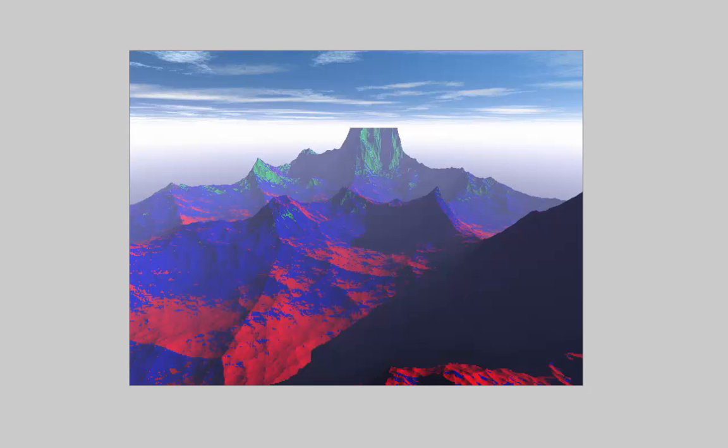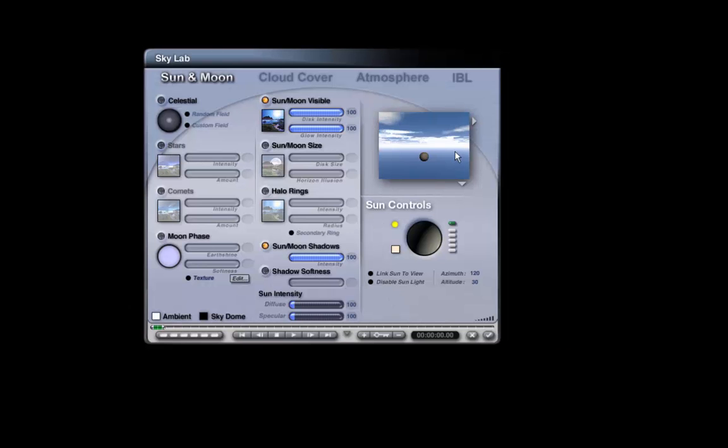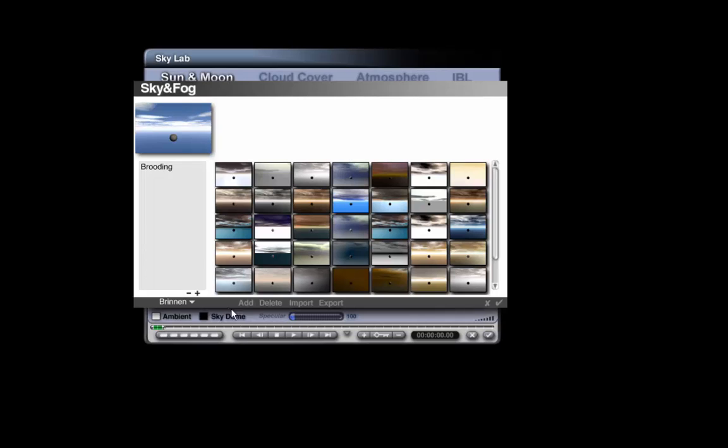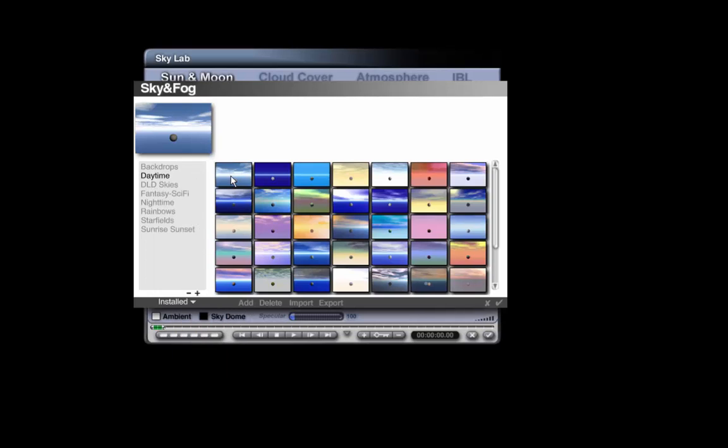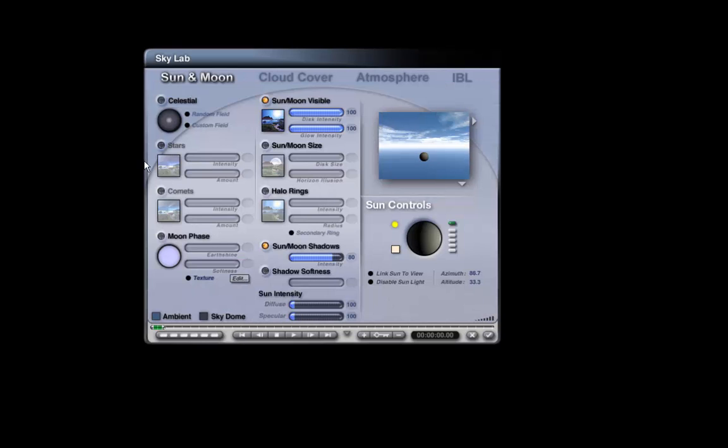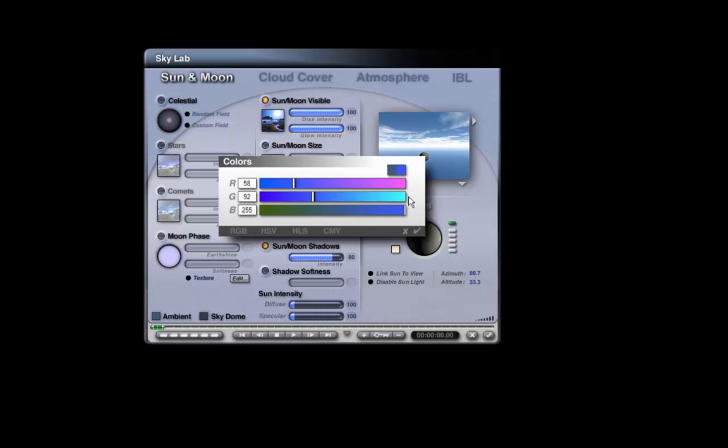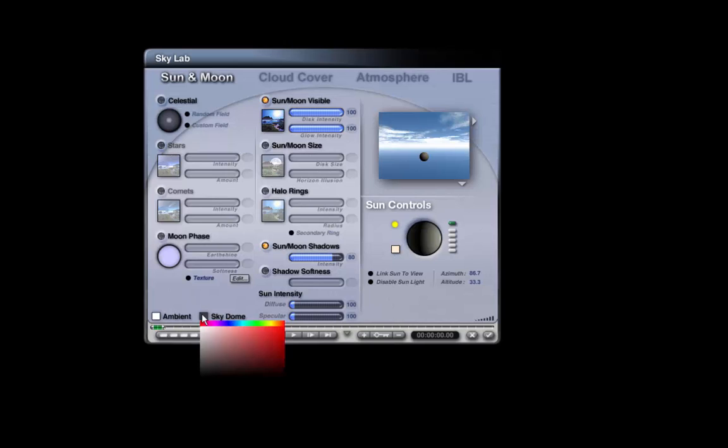It is a good idea at this stage to get the sky and light approximately, because materials are very dependent on the lighting. Go to the Skylab and select a sky from the library. I go for the installed daytime lazy afternoon. First thing I do is to set ambient to fully white, so I have the full control also in the materials lab. Skydome color is black.